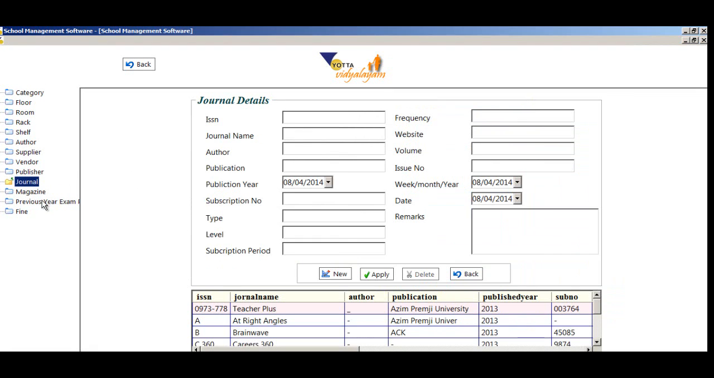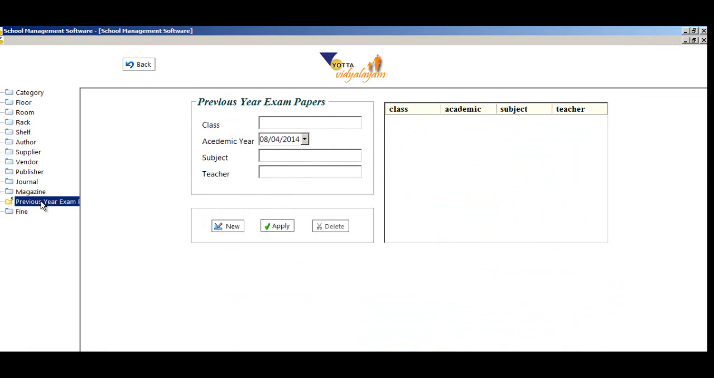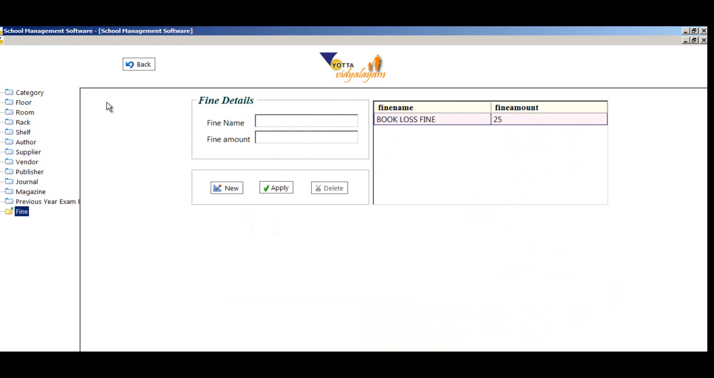Journals, previous year exam papers, very important. A lot of organizations like education institutions want to keep track of all the previous year exam papers, and then they want to help students to go through them. You can save that information here, and also the fine that is collected.